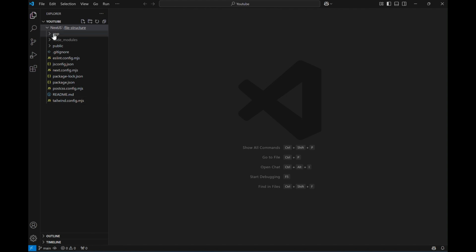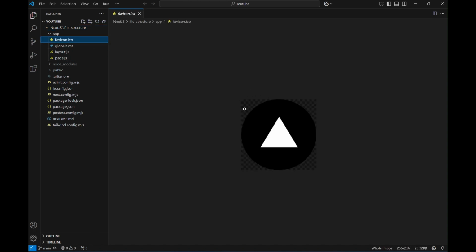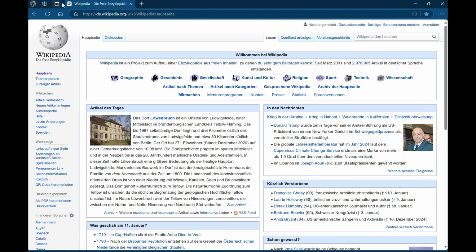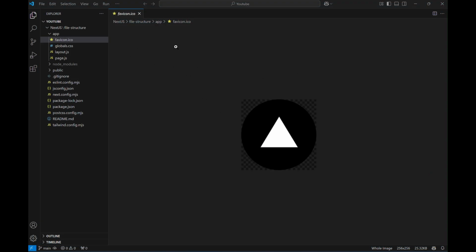Let's start at the top with app. This is basically where your application will be. Let's go to favicon. This is the favicon. When you are in a browser, let me just show you. If I go to Wikipedia here, you can see this little W. That is what the favicon is. And since this is a Vercel icon, that's because Next.js is built by Vercel.